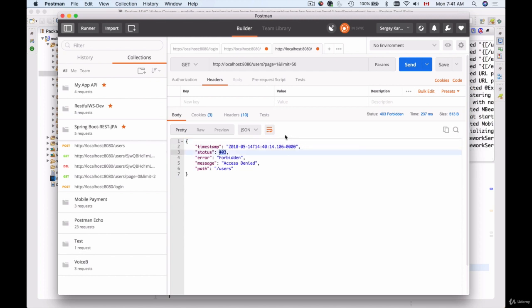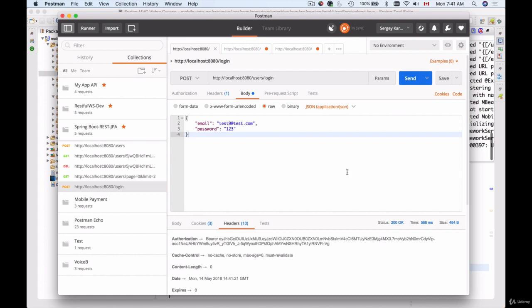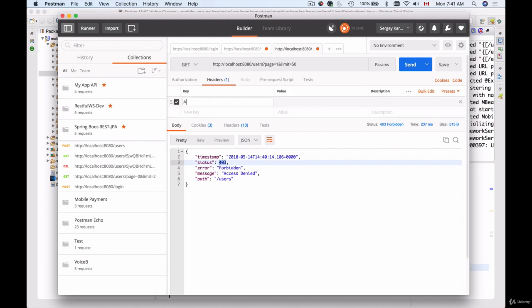So let's log in to our application and get the authorization header. So here's my tab that performs the HTTP request to perform login, and I will send this request to get the authorization header. I'll copy it. I'll get back to my get users request and I will add a new header, which is Authorization. And I'll copy and paste the Bearer and the JSON Web Token value here. Okay, so now the request should be authorized and I will send it.